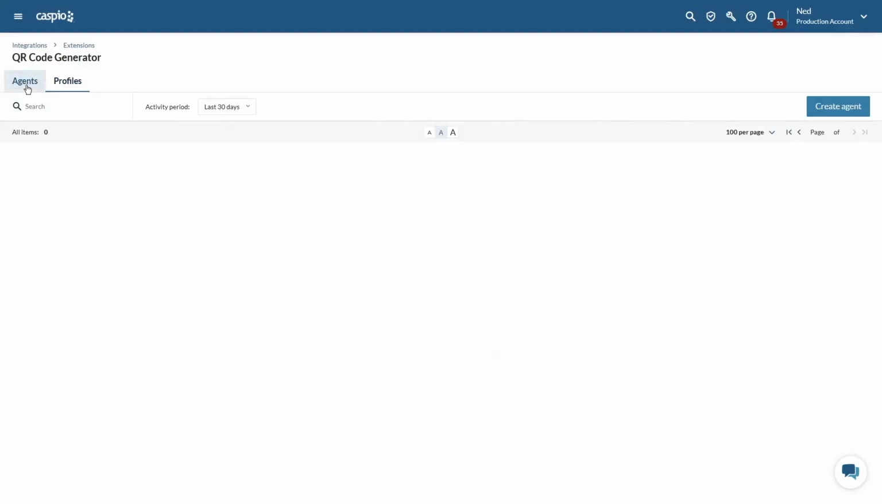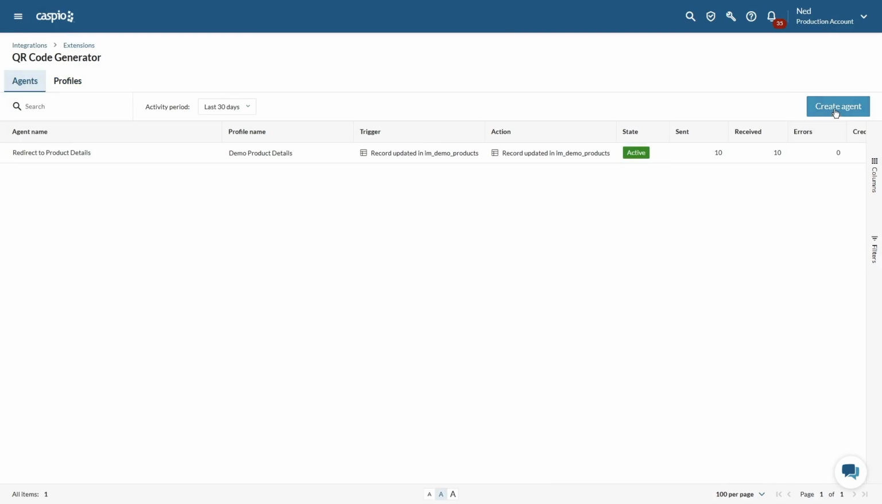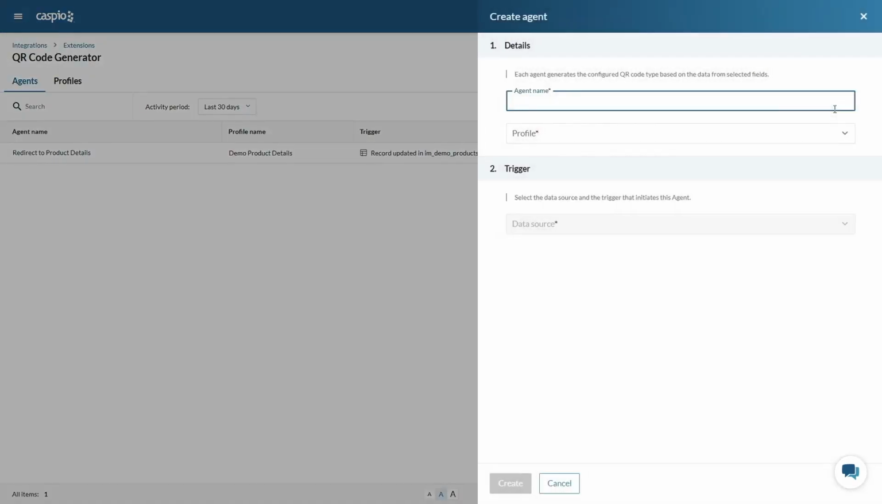Head over to agents, and let's create a brand new agent. Let's give it a name. I'm going to say redirect to product details, and I'm just going to use -insert to let me know that this agent uses the insert event to create the QR code inside my table.